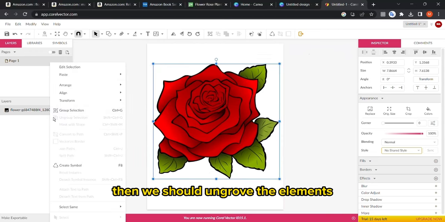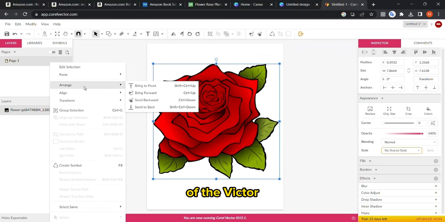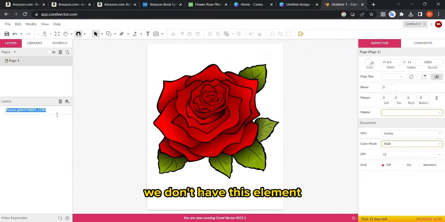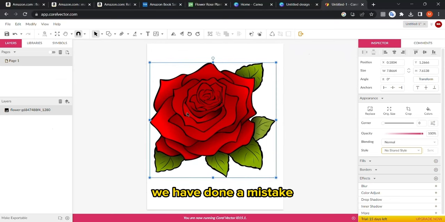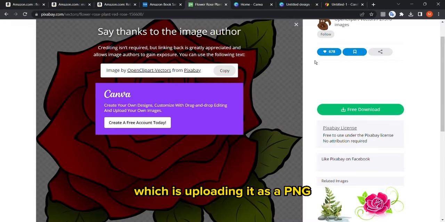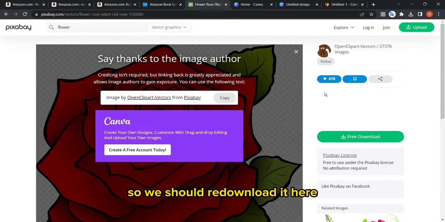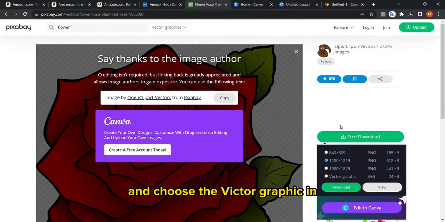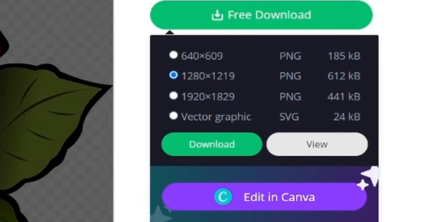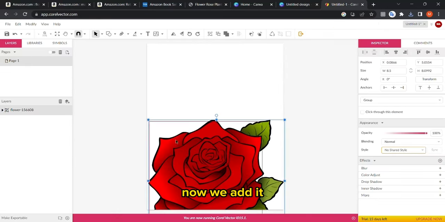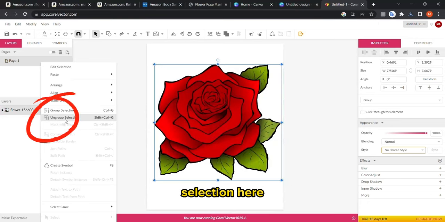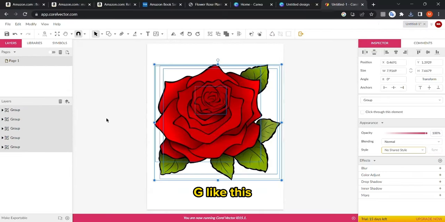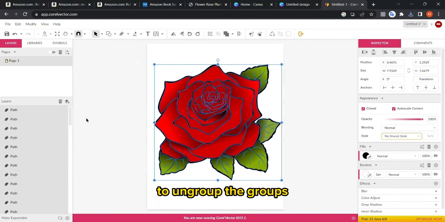Then we should ungroup the elements of the vector. However, as you can see, we don't have this element or this option. And the reason behind that is we have made a mistake, which is uploading it as a PNG. So we should re-download it here from Pixabay and choose the vector graphic in SVG format like this and download. Now we add it as a vector. So now we can ungroup selection here or press Shift Control G like this. Do it again to ungroup the groups.